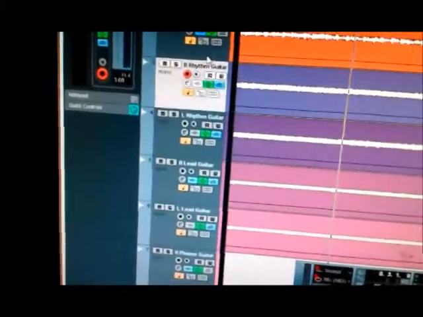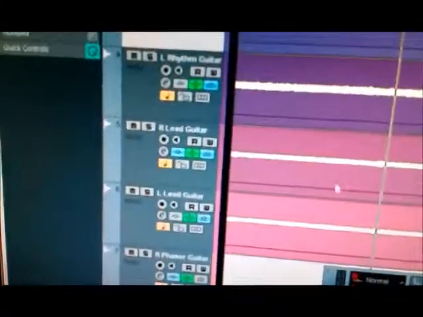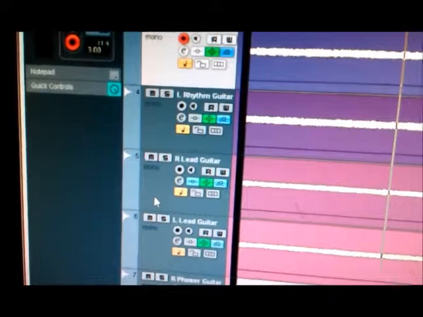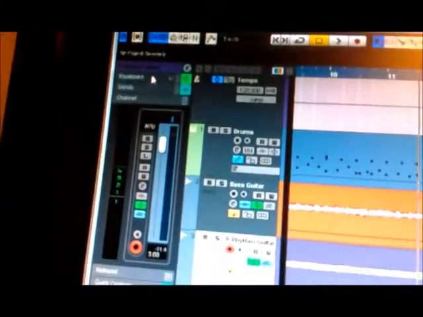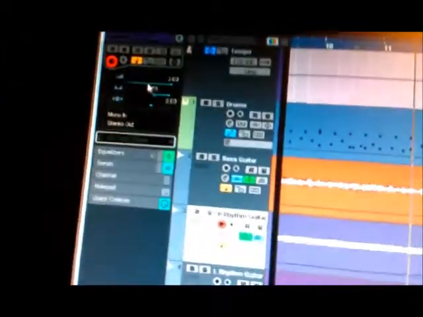And pretty much for this I put 2 lead guitar tracks, both panned 100% left and 100% right, and the 2 rhythms I put 70% left and 70% right. Yeah, and those effects are all the same.